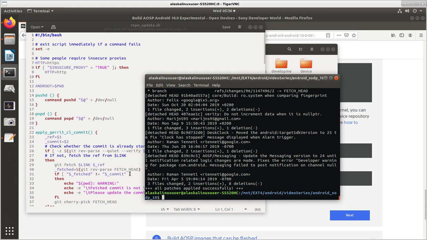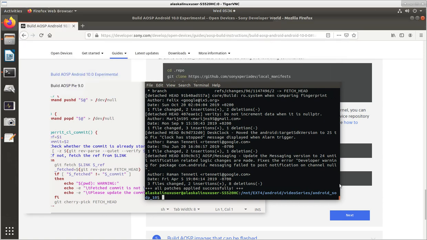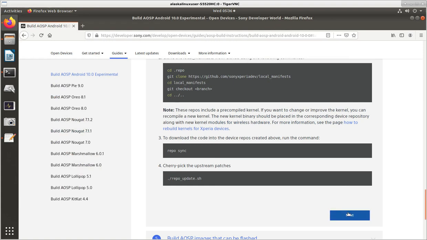In this case, it completed all of them. Since it made it to the end of the script, they just put in this tagline, all patches applied successfully. So that's great. Now we've applied those and we're ready to start building. So we look at our instructions and we hit next.